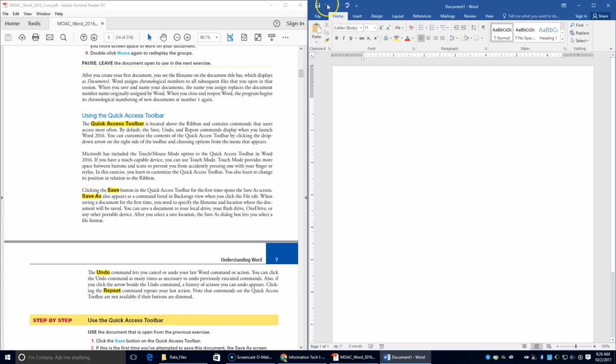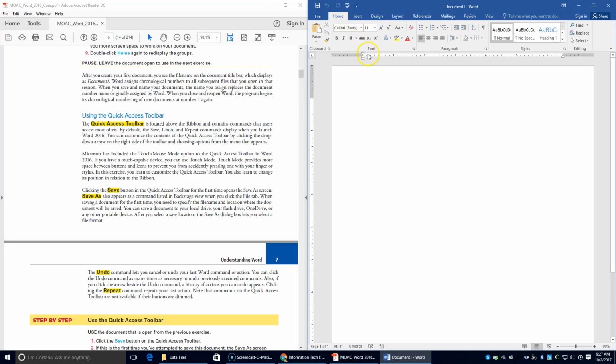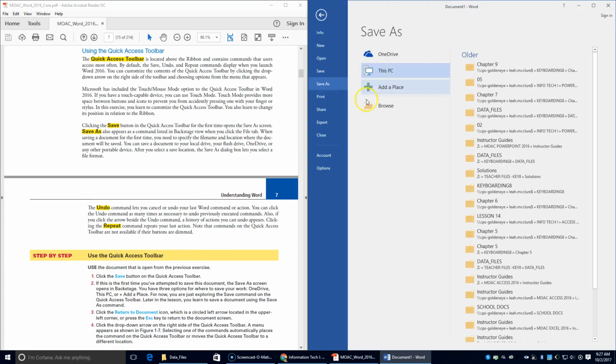Up here we also have buttons such as the Undo command and Repeat. I also have a spelling and grammar check on mine, and we'll learn more about the Quick Access Toolbar here. So it says to click Save. When I do that, it brings up the Save As dialog box because this is the first time that I've saved my document.